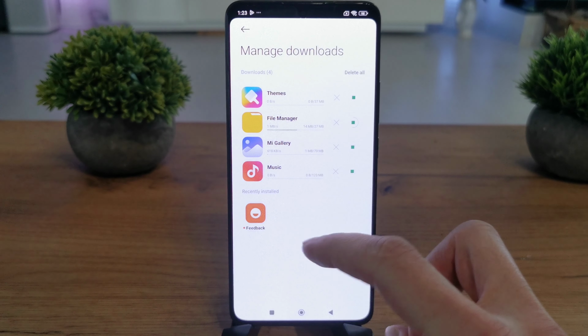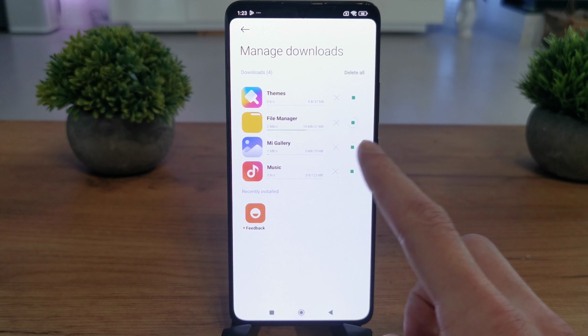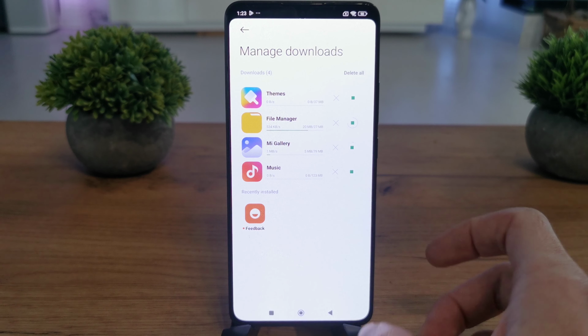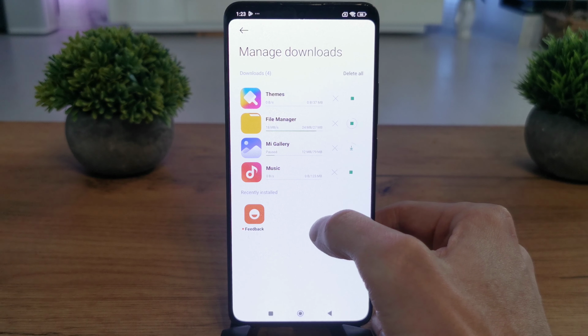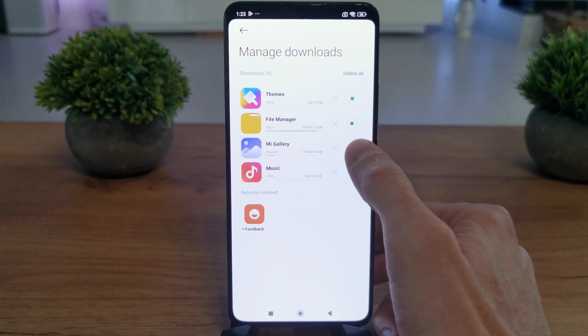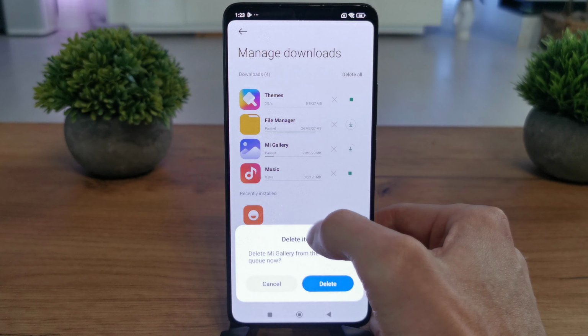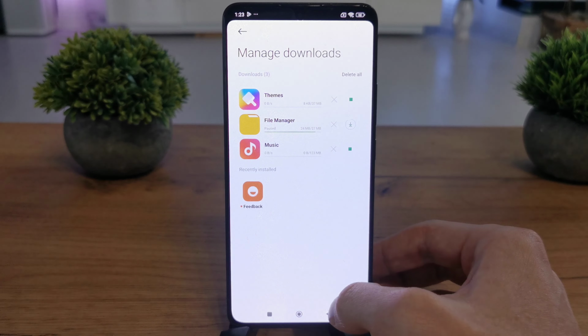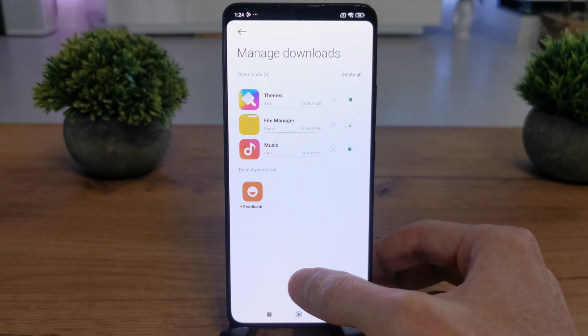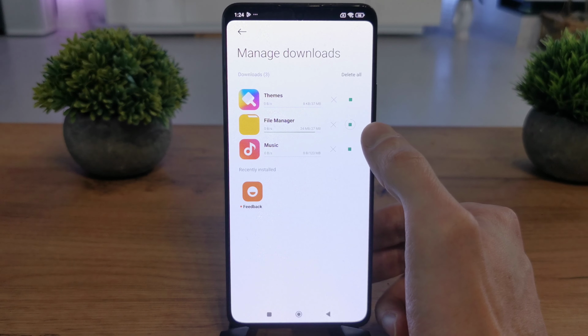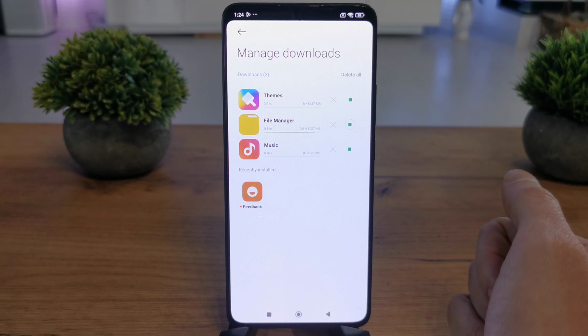And as you see in this place, we can manage the downloads on our phone. Yep, so you can stop or pause every single file. You can delete if you want to stop every download right now, and you can resume if you wish to download some things or files on your phone.